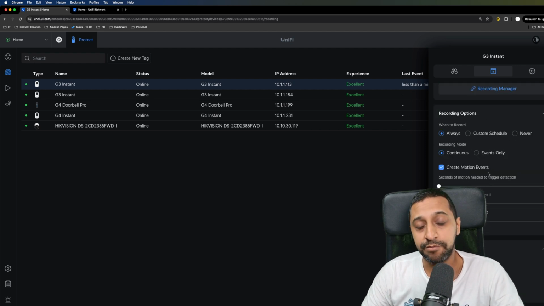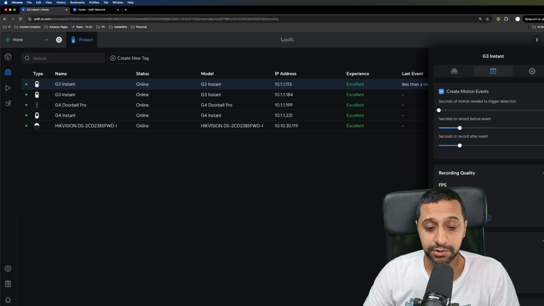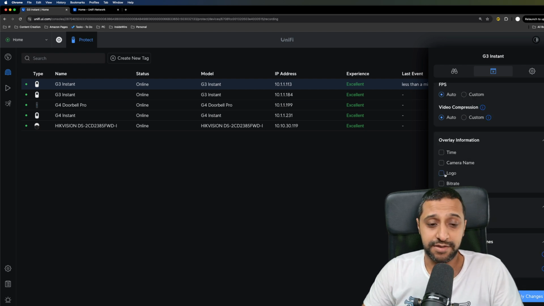So I generally leave these as standard, unless you have a specific use case to change it to record 15 seconds or 20 seconds before an event, you can do that. Frames per second, I leave as auto, and the video compression as well. And then what you want to add on there. So I want to leave all of this off, so we can just leave it as it is. I want to take off the logo so we can untick it and then click apply.